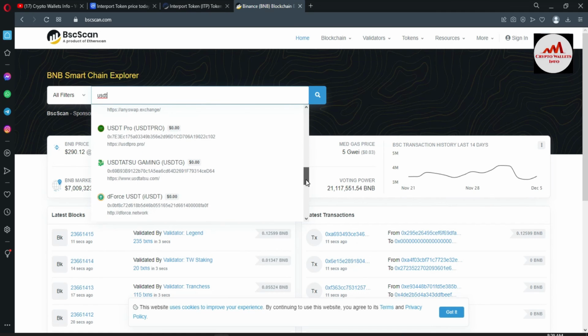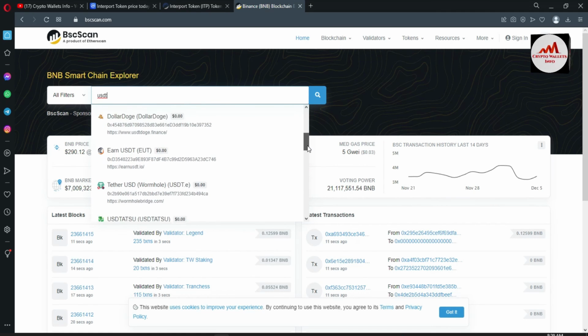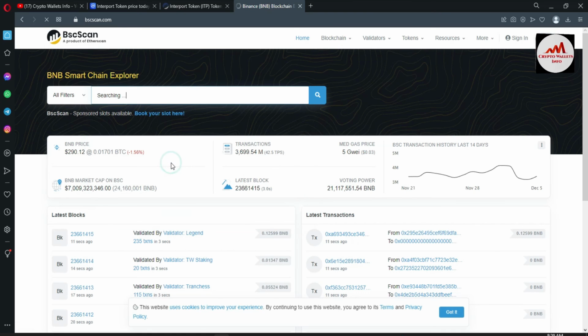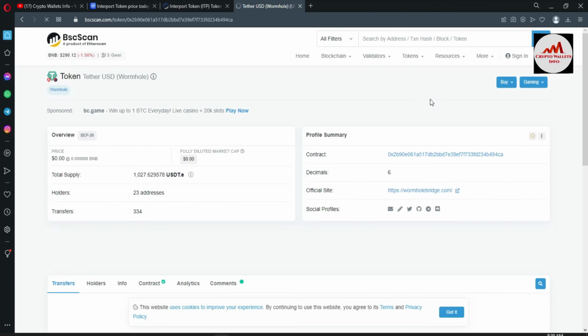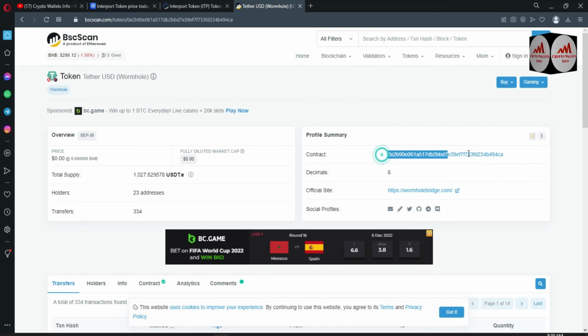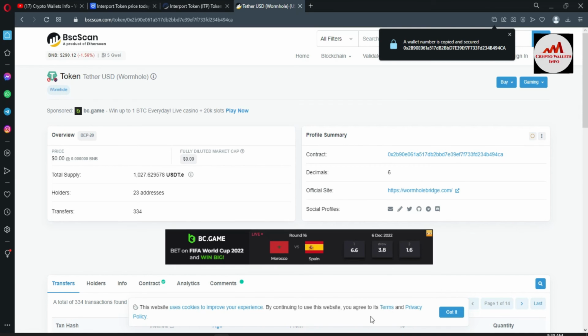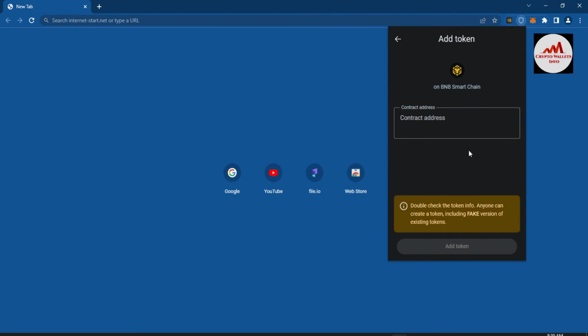Let's suppose I need to add Tether, USDT Tether, developed on BNB chain or BSC chain. There is the contract address available. Simple copy, open the Trust Wallet, and just simple paste here.